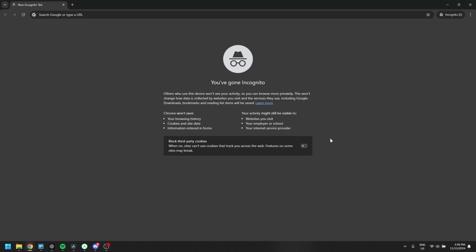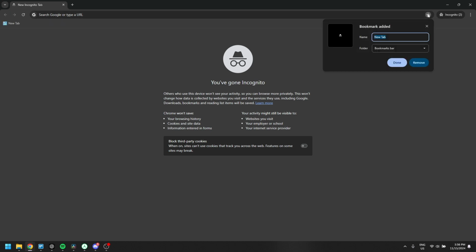I'm going to show you how to remove GoGuardian on a school Chromebook. Open Google Chrome and create a new tab. Click the star icon on the right side of the address bar to add a new bookmark. Give the new bookmark a name and click Done to save it.